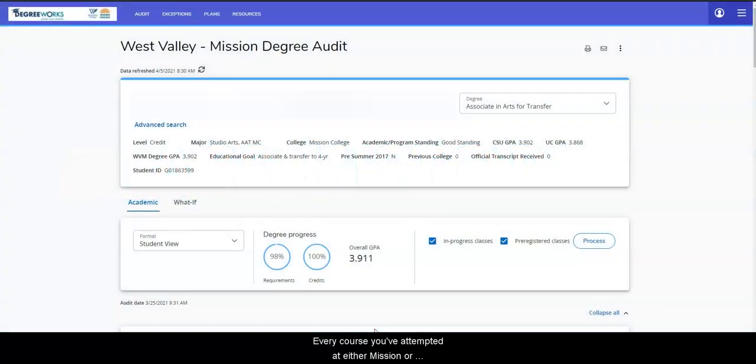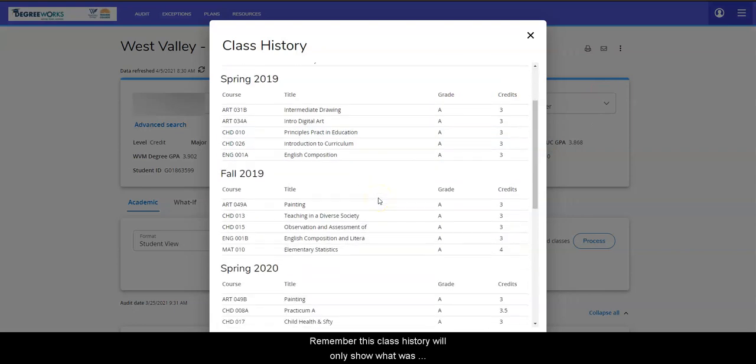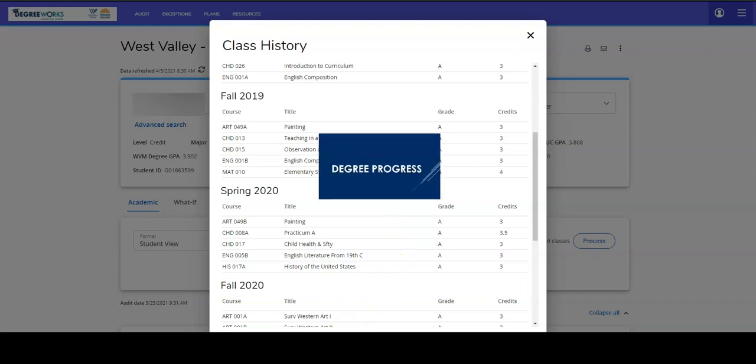Every course you've attempted at either Mission or West Valley is included in your audit. That means everything that is on your transcript should be here on the audit in some way. If you want to check what courses you've taken, you can review your class history by clicking on the ellipsis in the upper right-hand side and selecting Class History. Remember, this class history will only show what was taken at West Valley or Mission.